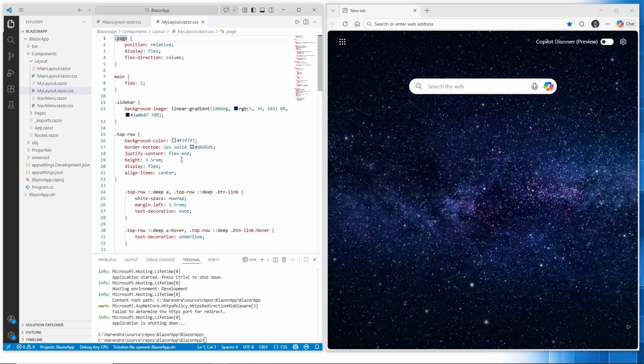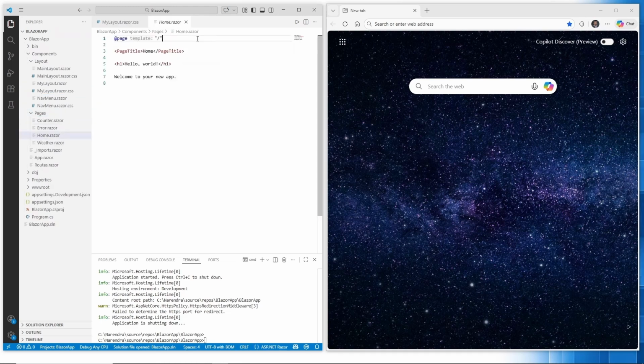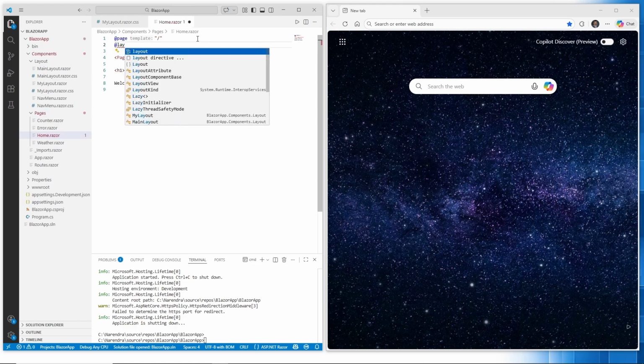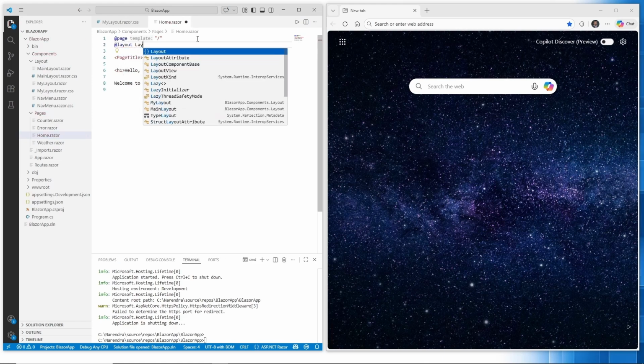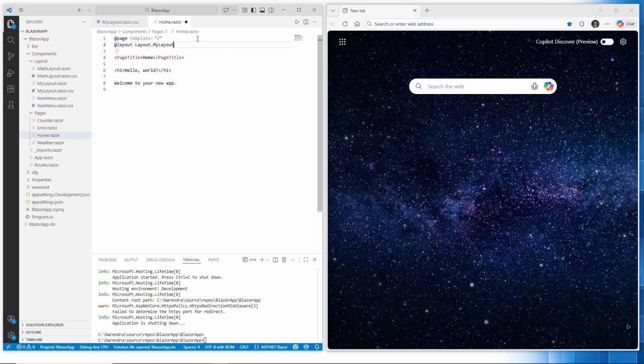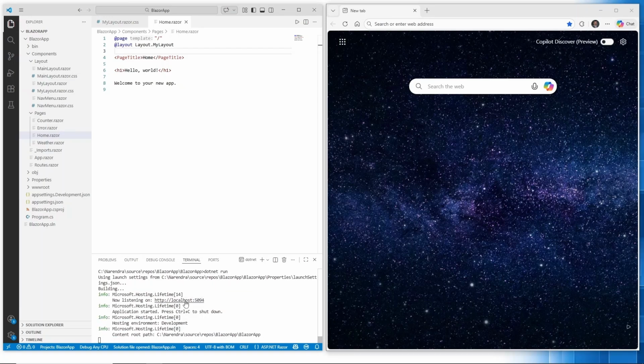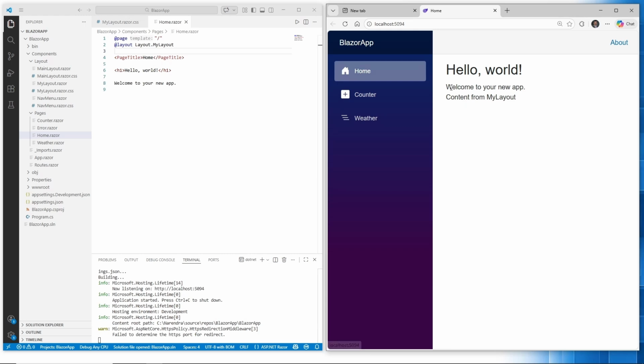Now to apply a layout to a specific page, use the @layout directive at the top of our routable component, the one with the @page directive. To apply this MyLayout on the Home page, use the @layout directive, @layout Layout.MyLayout. This overrides any default layout settings. Start the app and check that the Home page is using this new layout. Now this Home page is using this new MyLayout.